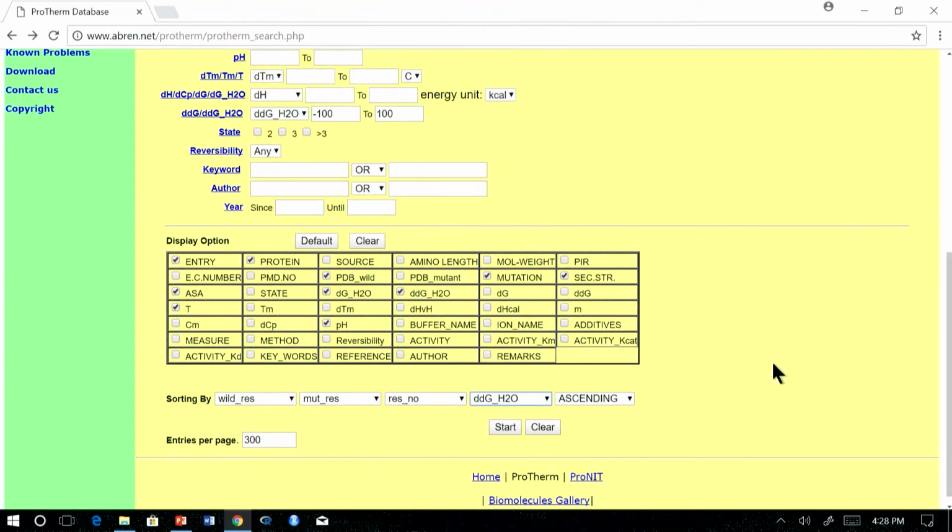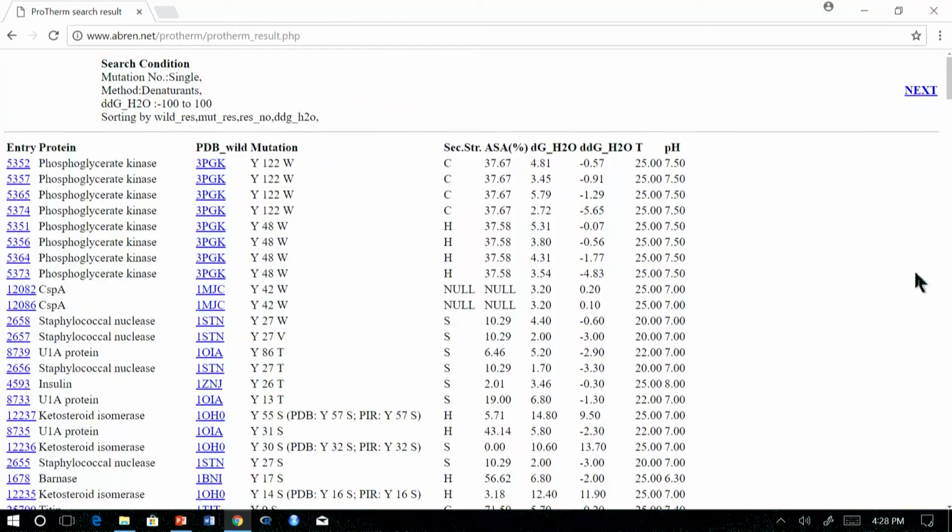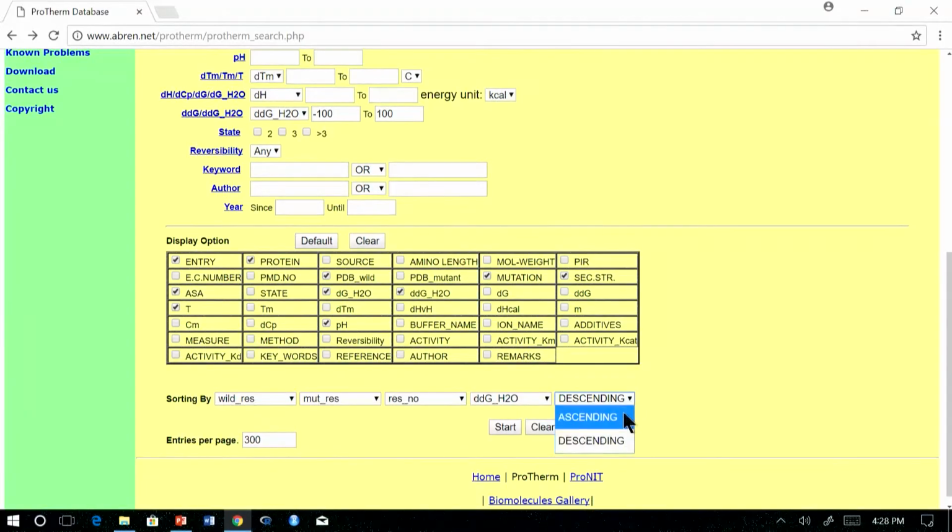So, delta G H2O, then you will see the same mutation, maybe in the same protein or a different protein, at different locations, and how it will change. You can do either ascending or descending order. Maybe descending order is better, because we get the stabilizing ones first. So, in this descending order we get this here. If you put the ascending order, let us see what will happen.